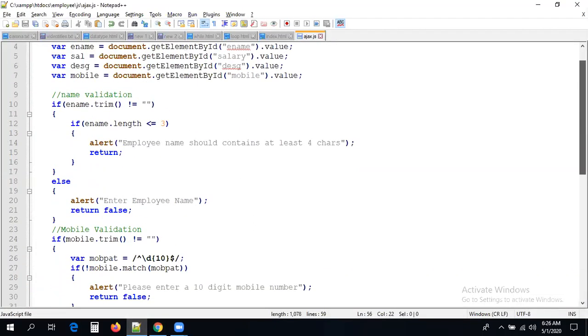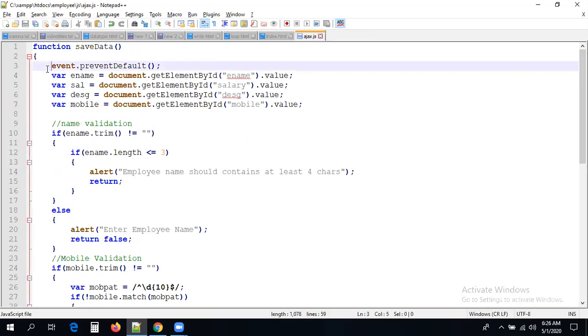This is the previous code, if you can observe. So first I got the values of the form. Yes, these are the values of the form. And I used one more thing called event.preventDefault here. It will stop the default propagation. This is what we saw in the last session.